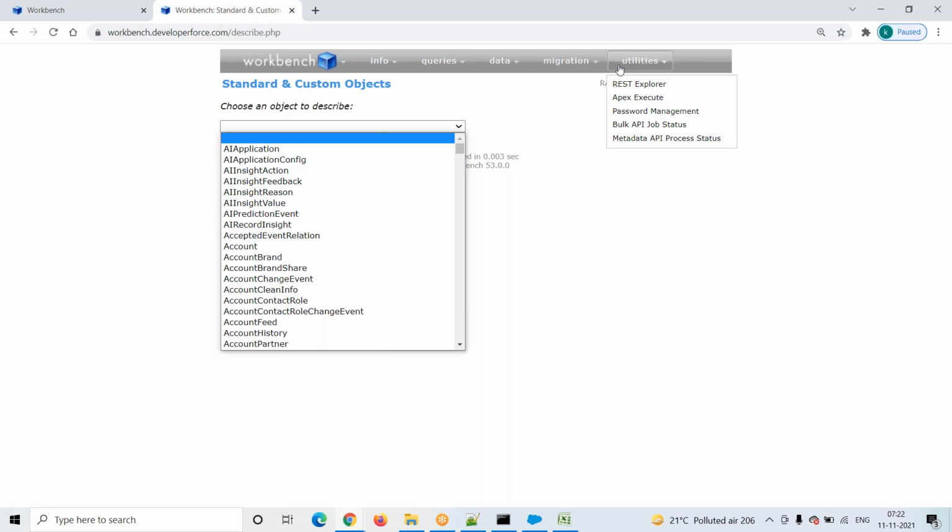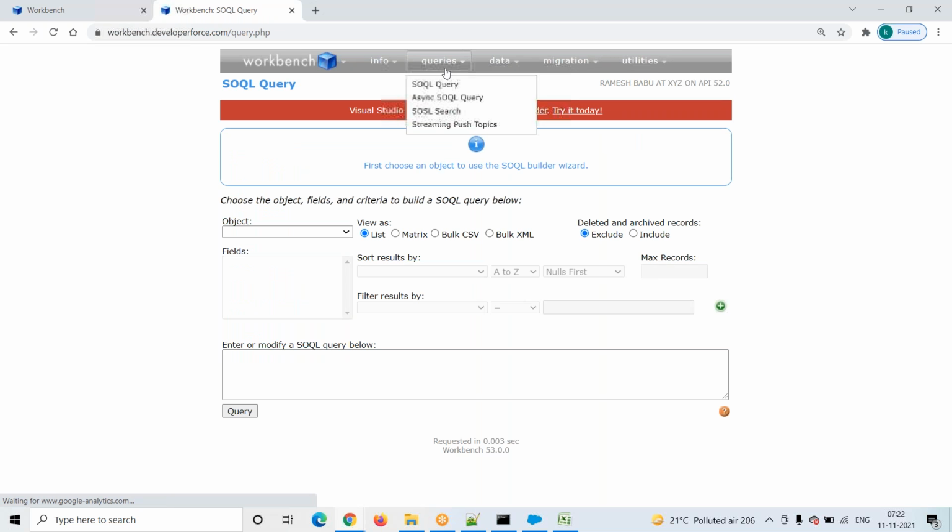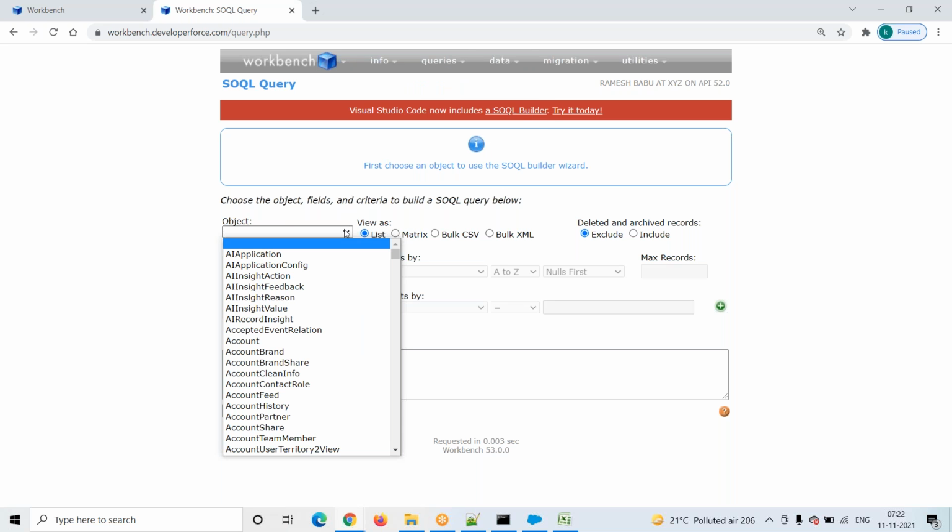Okay. Now coming to data migration, how will we do the data migration here? There are 5 columns. First we have to go with the SOQL query. Select the SOQL query. On which object? Suppose I want to update account records.